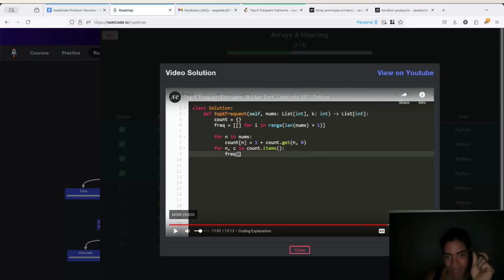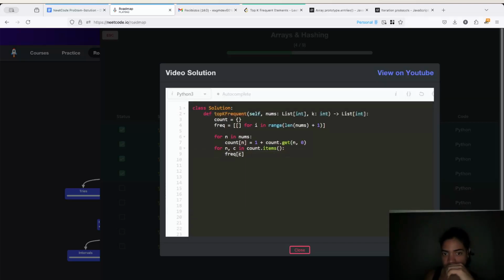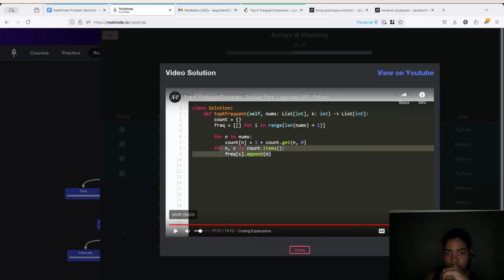I actually have the count as my index. What I'm going to put is the number that I counted, followed by the values there. Remember, the count is what's going to be the index. So at index count, we're going to append to that list this value n. What we're saying is this value n occurs exactly c number of times. Basically, we've initialized everything we need to.